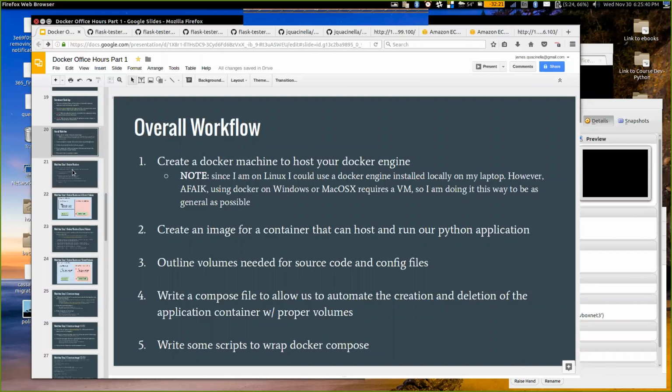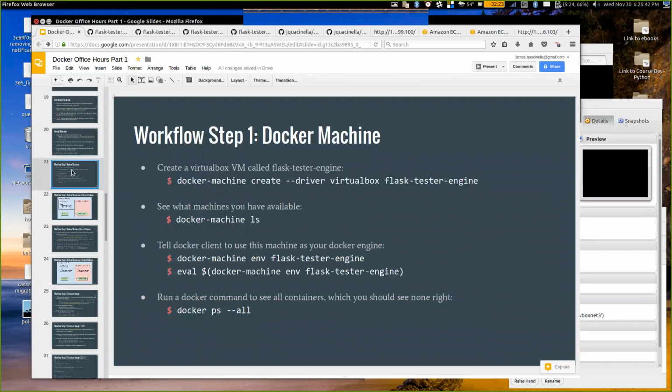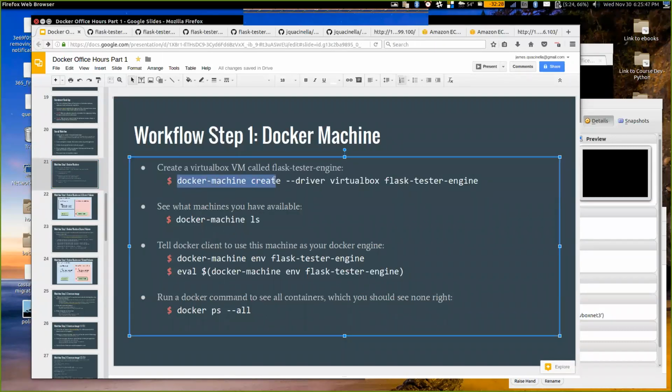Great. So let's start with the first step. How do we first create a machine? Well, once you have Docker machine installed, it's as simple as saying create. You pass it the driver that you want. In our case, it's going to be VirtualBox. I'll show you later on, hopefully, though I think we're probably going to run out of time, how we can use this to do a Docker machine on DigitalOcean. And I'm going to give it a name, Flask Tester Engine. You could have called it Flask Tester Local or whatever you like, but that's the name of the machine.